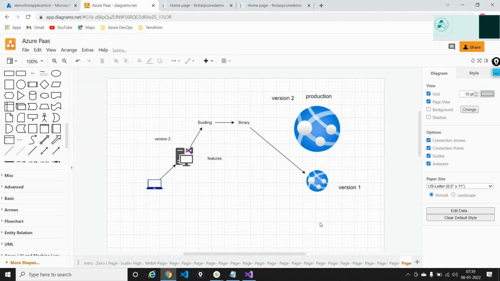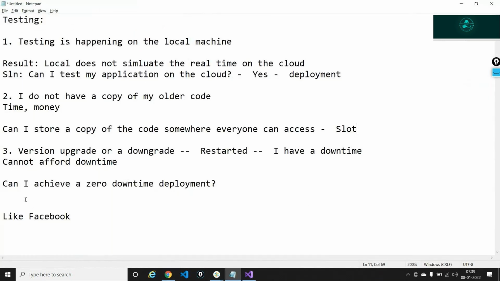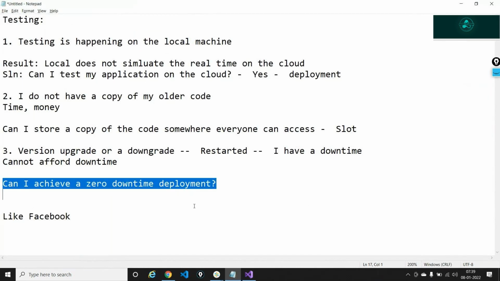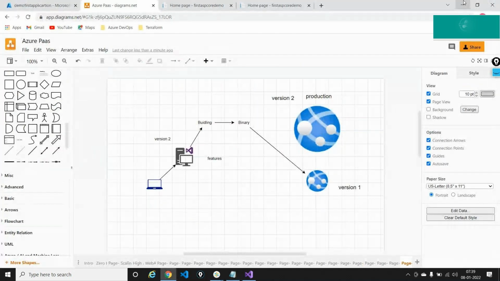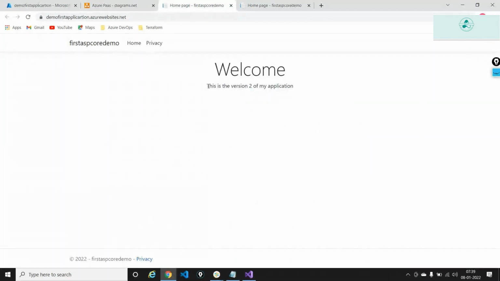Now let's say I'm achieving all these things right now. I'm able to achieve a zero downtime deployment because I am not directly deploying into production and I'm not impacting the application in any way. And just in case my users are complaining that version 2 still has issues, we are still not able to perform a couple of things.